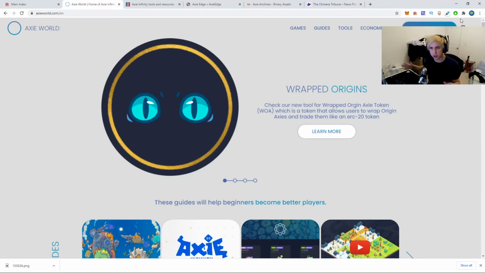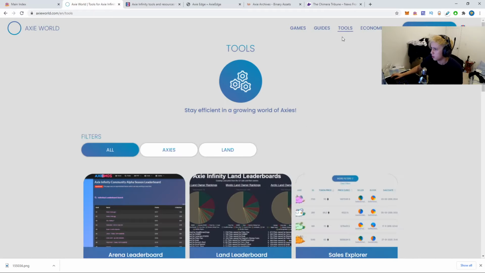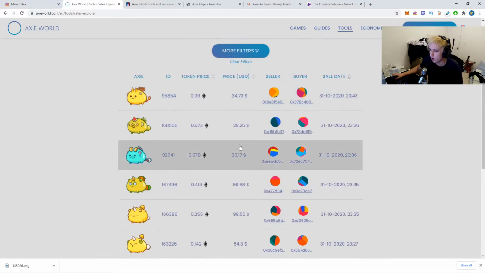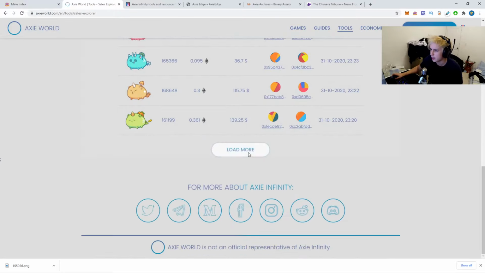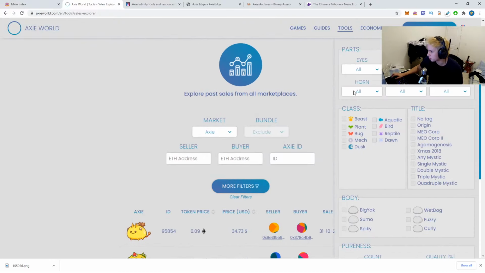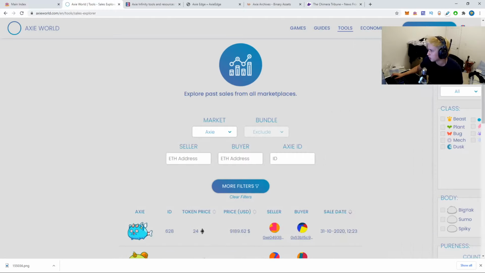Now, one of my first applications that I used, or website, was AxieWorld.com. Amazing website. It has a lot of charts. It has a lot of information. One of the things I use a lot just to see where Axie Infinity is going is I go to economics, I go to charts or sales explorer, and then in this way I can see all the Axies that are selling, right? And then you can actually go by filters and then go to mystics. I like to look at mystics a lot to see what's going on with the mystic world.